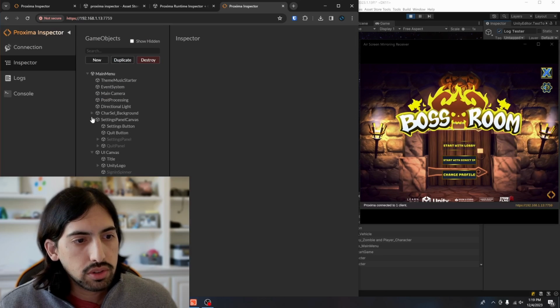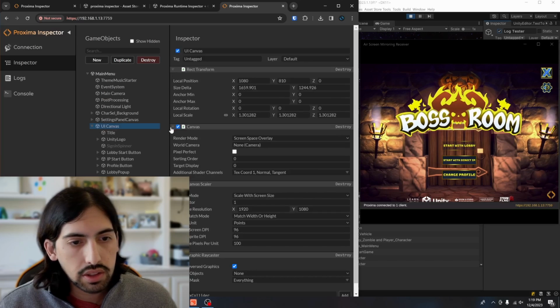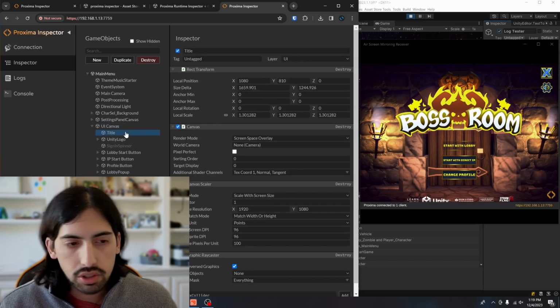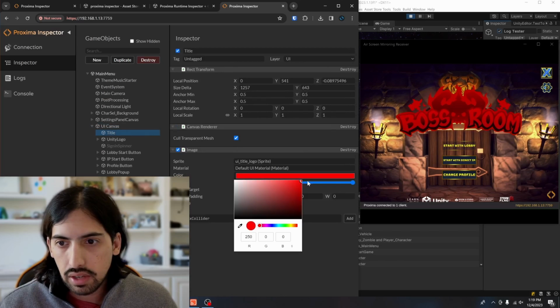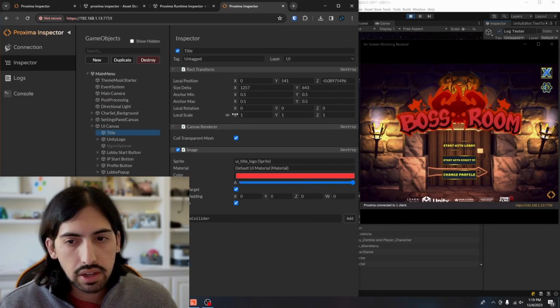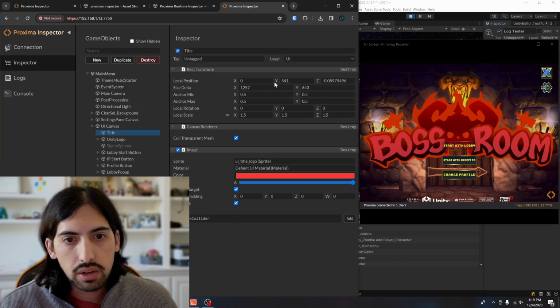If I wanted to, say, start changing things, I can look at this UI canvas. It's got a few children in it. The title, I can start changing the color of the title to see what it would look like if it was different. I can change the scale of the title. I can move it around.